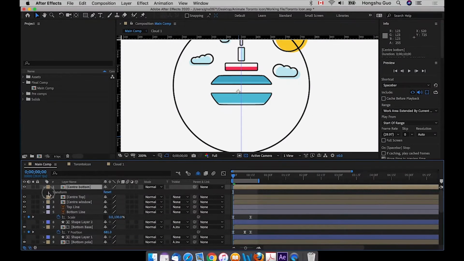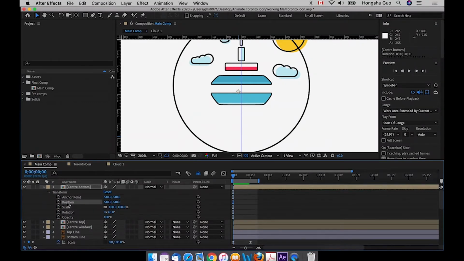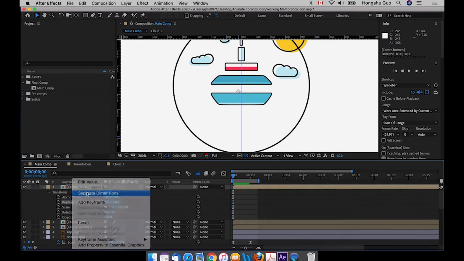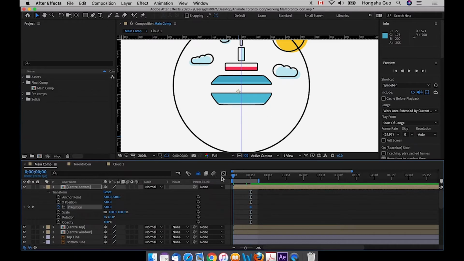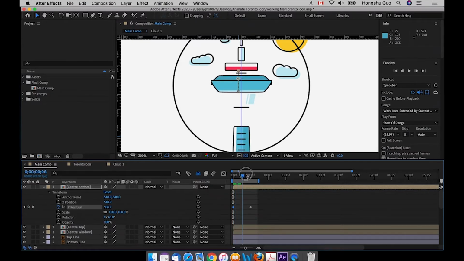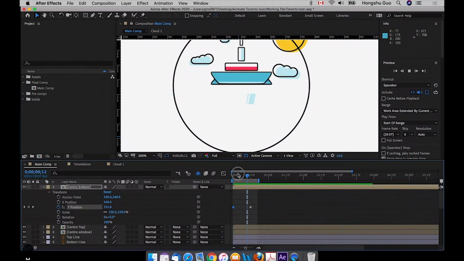Click on this arrow, transform, and then go to the position property, right click, separate dimensions, go forward 15 frames. And then at 15 frames, I want the position Y to be in place, 540. And then go to the 0 second mark. Drag the Y position like this. And then slide down like that.